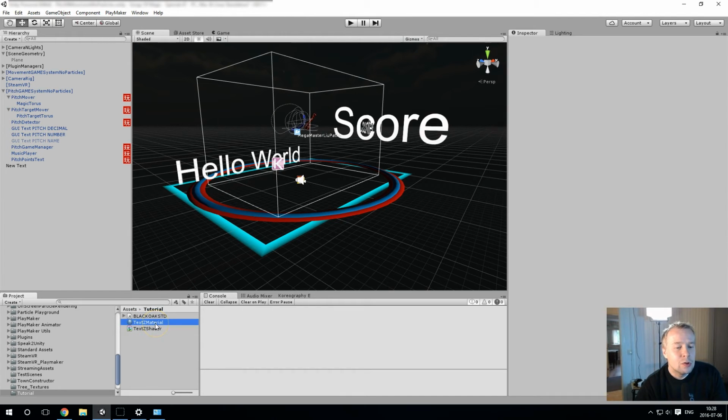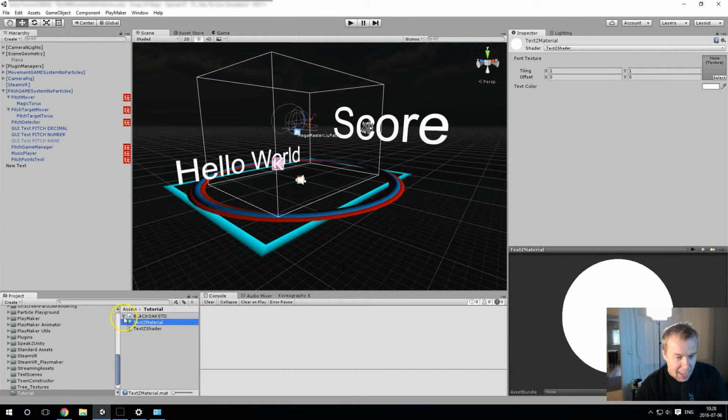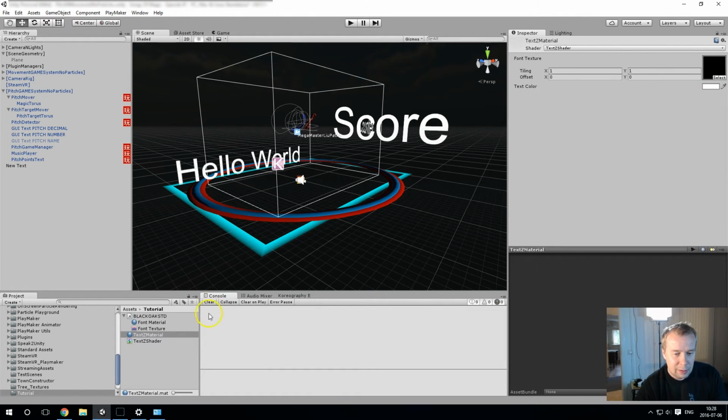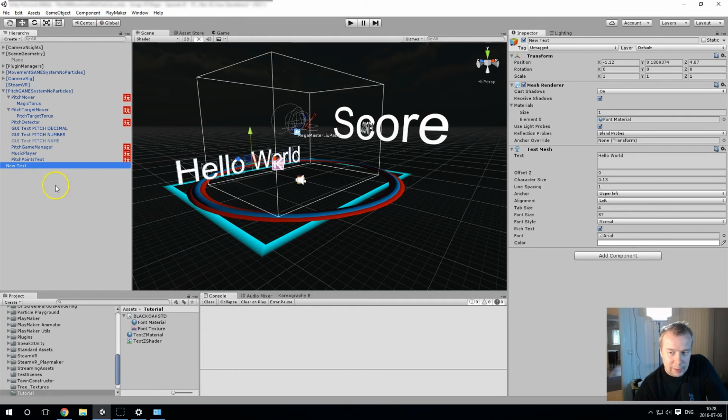Now what you need to do is choose the Text Z Material, and in that texture field, we need to grab the font texture and drag it right there. Now it gives us all kinds of errors. Let's click clear. Good to go. So now we have prepared our material and our font to work. Let's just see if we can make this work. We choose the 3D text object, and here we have the field for the material. So let's choose our Text Z Material, put it there.